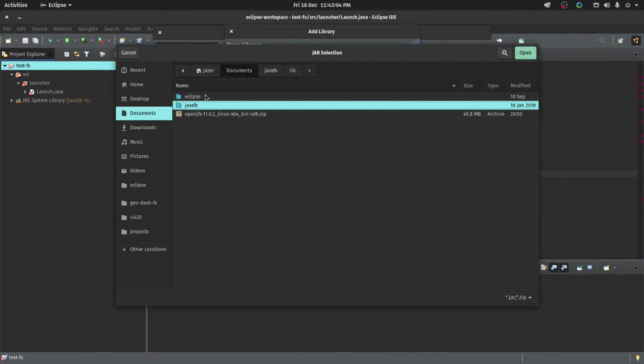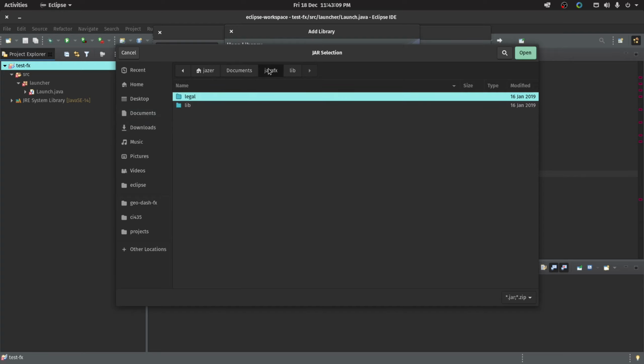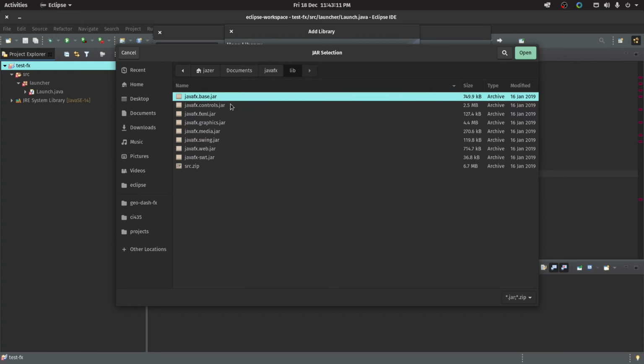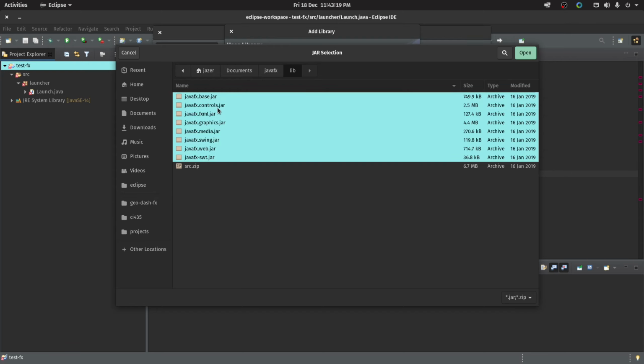And for me, I save them under my documents, JavaFX, that folder we renamed here, under lib, and then we've got all these jar files here. Now, you'll want to get all of these. I'm going to hold shift and then click the bottommost one. And what that'll do is it will select all of them from top to bottom.